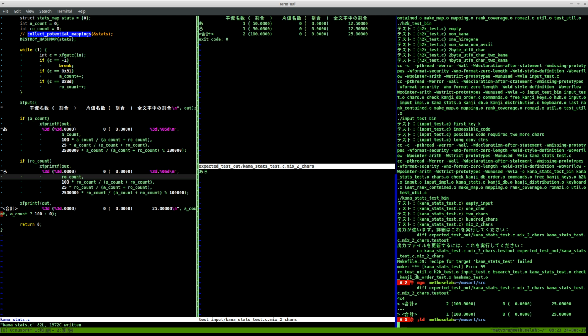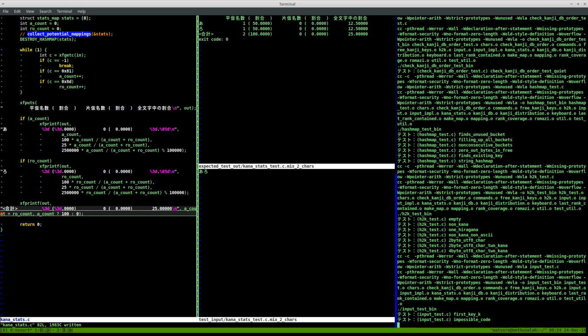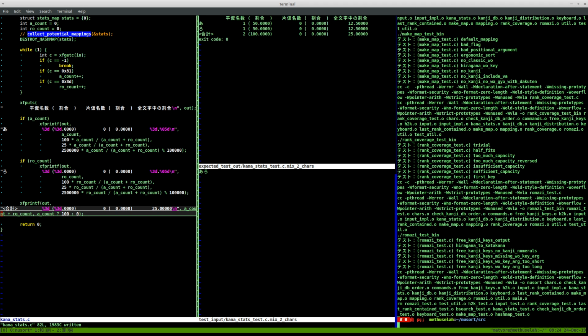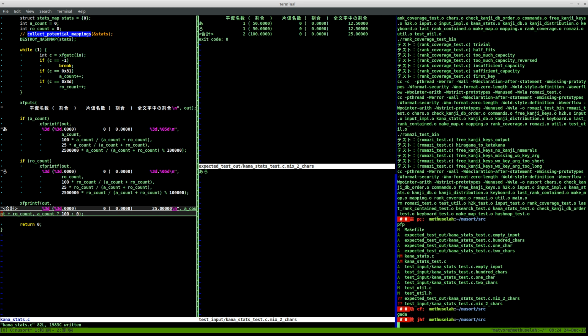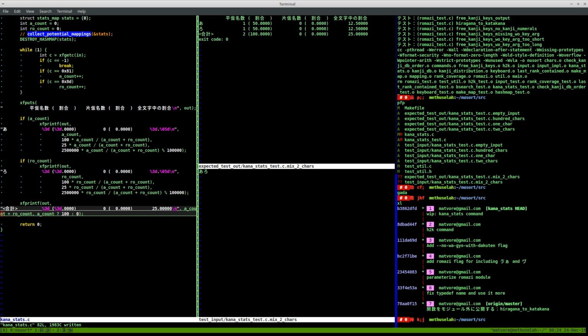And the total. So the total is that we have to add up A count and row count. A count plus row count. %3D. Oh, this %3D is not correct. It's not a percentage, is it? So we're going to have to fix that eventually. Okay, good. All the tests pass. So we made some pretty good progress.